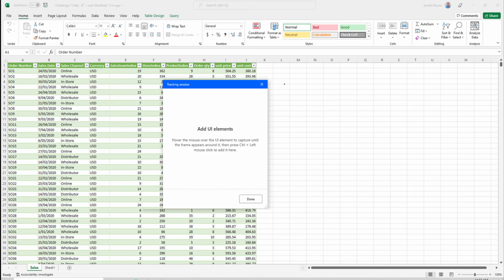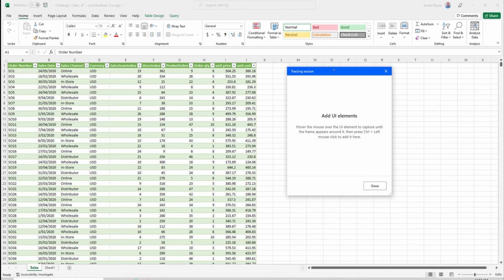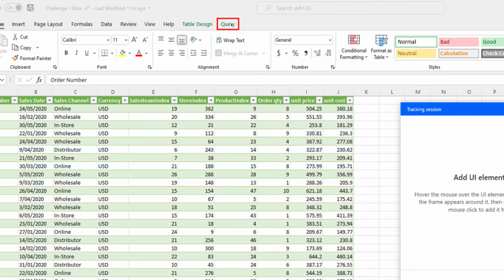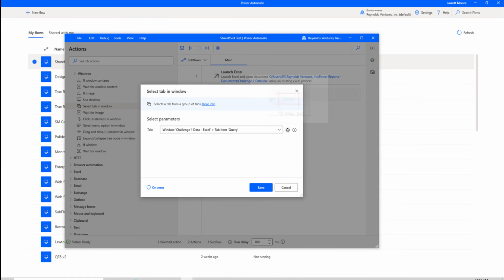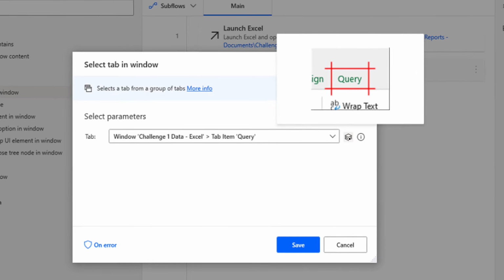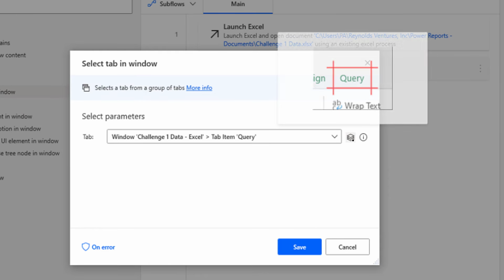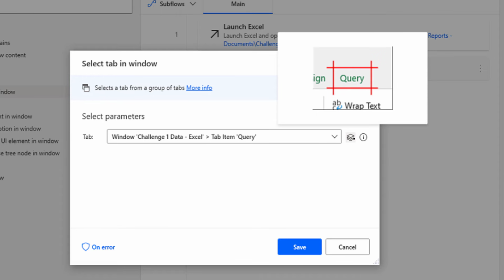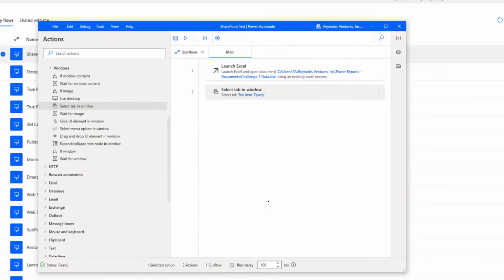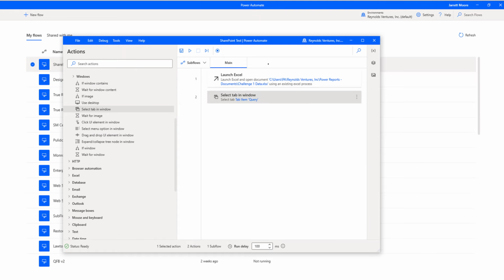That will open this up here. I'll move this over just a little bit so we can see. And what I'm going to do is just move my mouse over the query button here, and then you're going to hit, just like the directions tell us, Control left click. And then what I always do is hover my mouse over the, looks like three boxes there, to make sure that it does have that. Once you hover this over, it will tell you that you're clicking on that. So I'm going to hit Save. So that's our second step. We wanted to select the tab in the window here to open up the query editor.